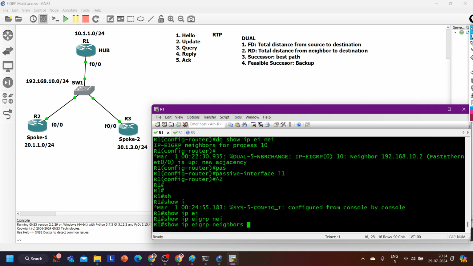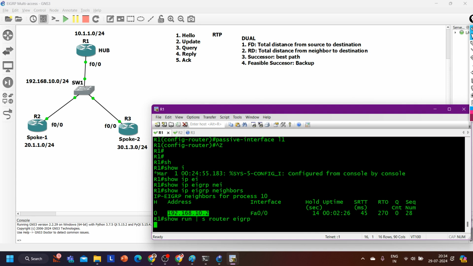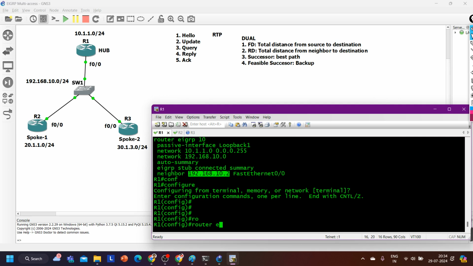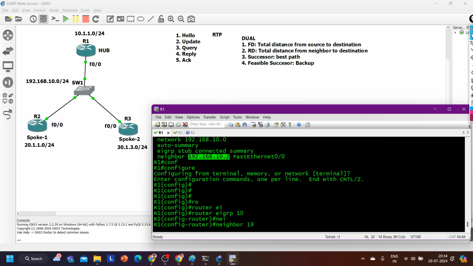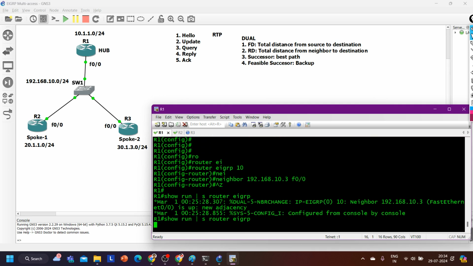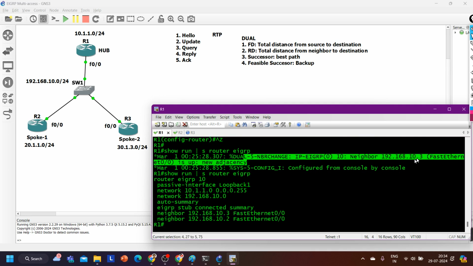Now why don't we have neighborship between router 1 and router 3? So show ip eigrp neighbor. Router 2 is the neighbor. Because guys, show run section router eigrp. See, I have not defined neighbor 192.168.10.3, right? So actually I need to add one more command here: router EIGRP AS number 10 and say neighbor 192.168.10.3 on which interface? On F0/0. Now you can see there are two neighbor commands on 0/0, and that's why now we have neighborship.